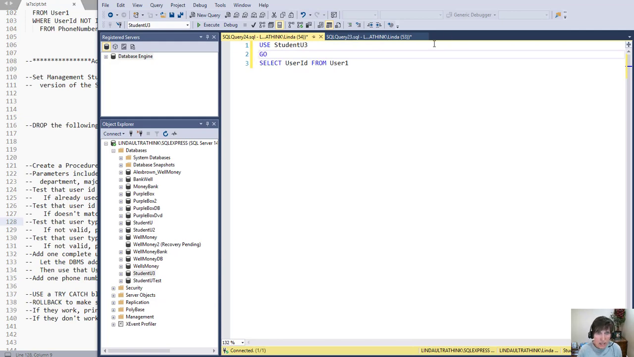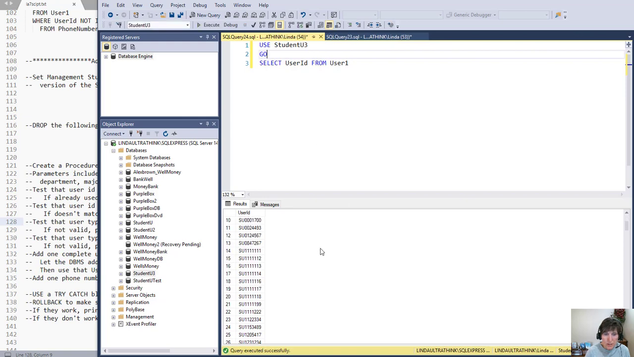And then I'm going to select user ID from user 1. And I execute that, and I get this really long list of user IDs. I want to make sure that the one that I'm trying to insert isn't already in here. So this gives me the list of them. So I'm going to use that query.